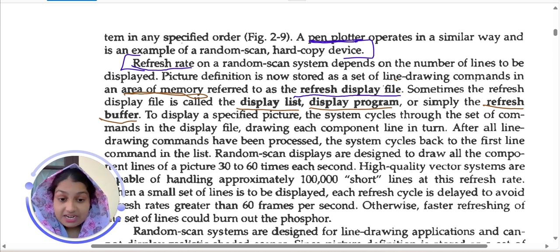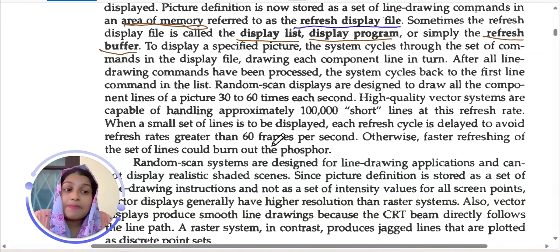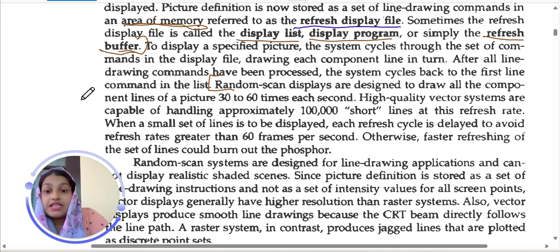To display a specified picture, the system cycles through the set of commands in the display file, drawing each component line in turn. After all line drawing commands have been processed, the system cycles back to the first line command in the list. You can write till here. Random scan displays are designed to draw all the component lines of a picture 30 to 60 times each second.